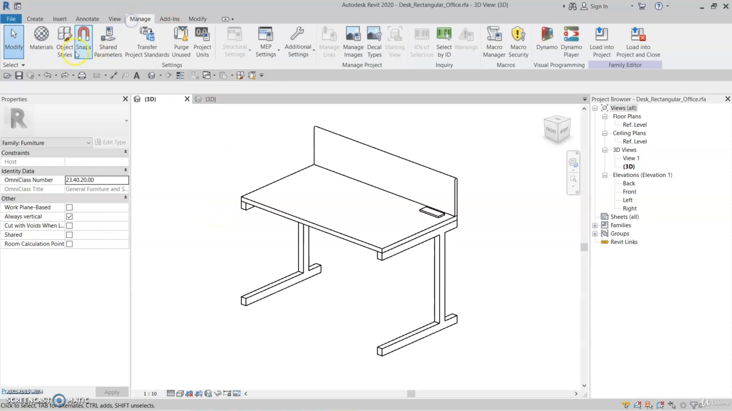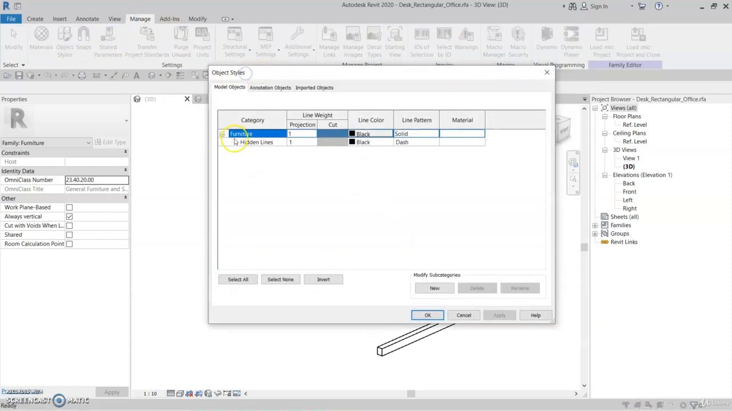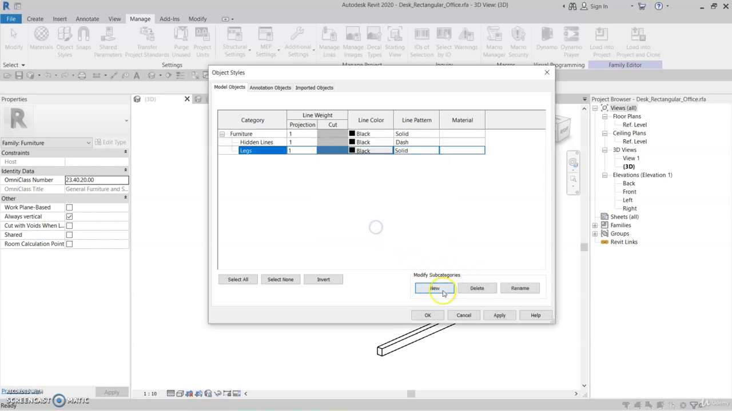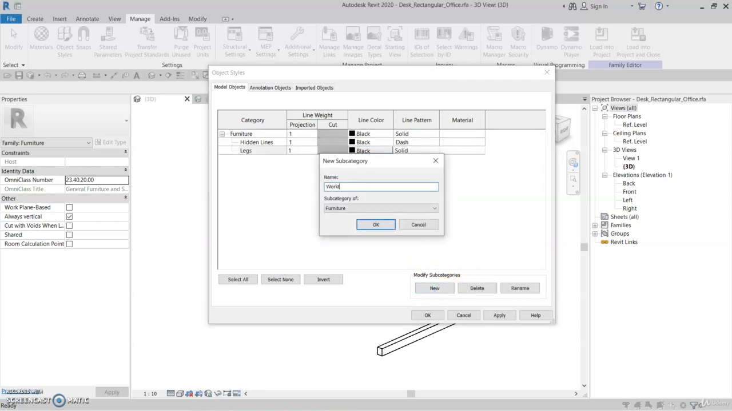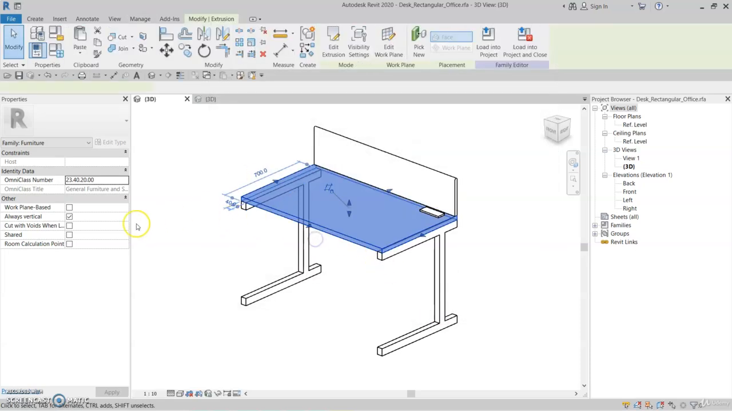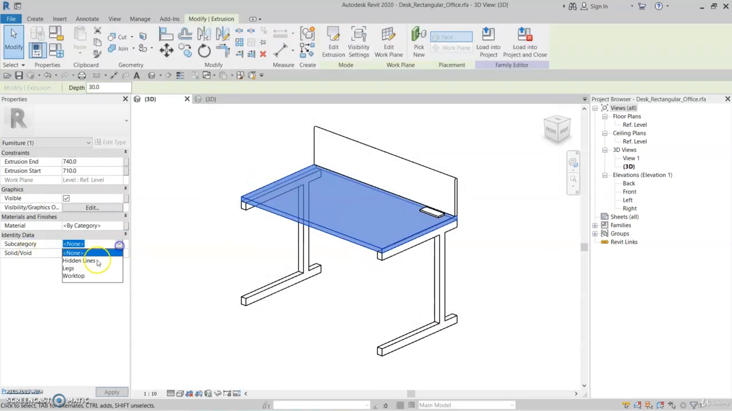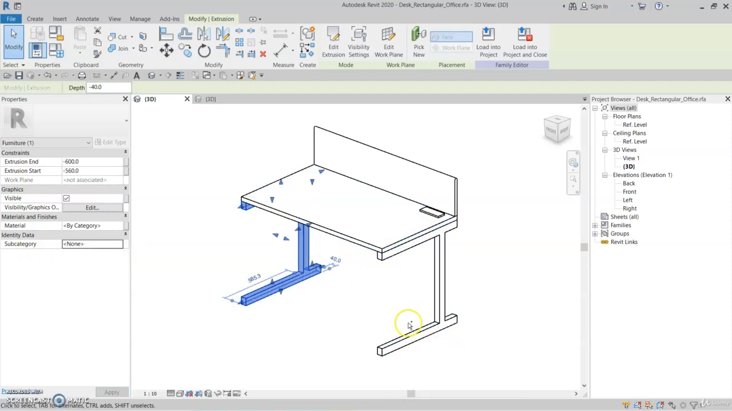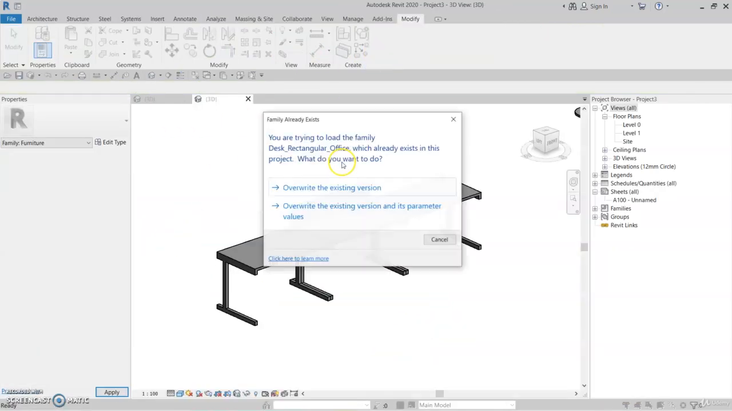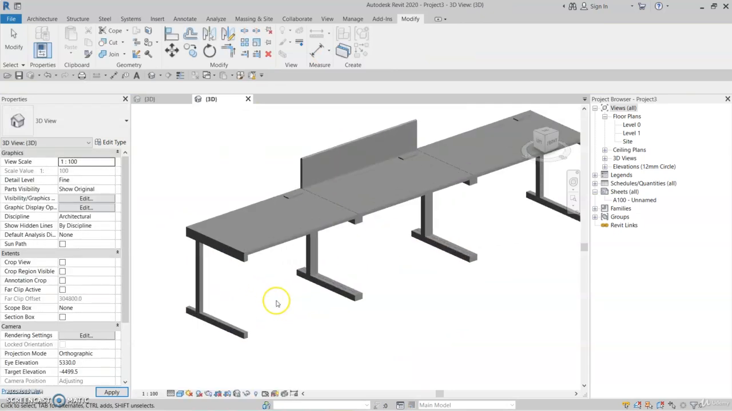If we go to Manage Object Styles, this is the furniture category, and we can now create additional subcategories underneath. So we're going to create one called Legs, and then another one called Worktop. Click OK. We can now assign this worktop element to the worktop subcategory, and we can select both these legs by selecting one leg, clicking Control and selecting the other one, and assign those to the legs. So we can now load this into our project and override.